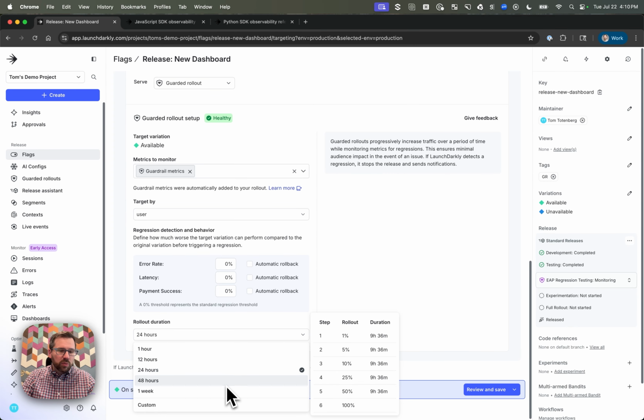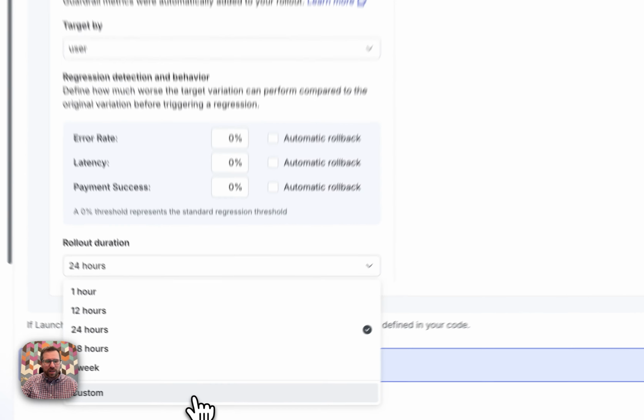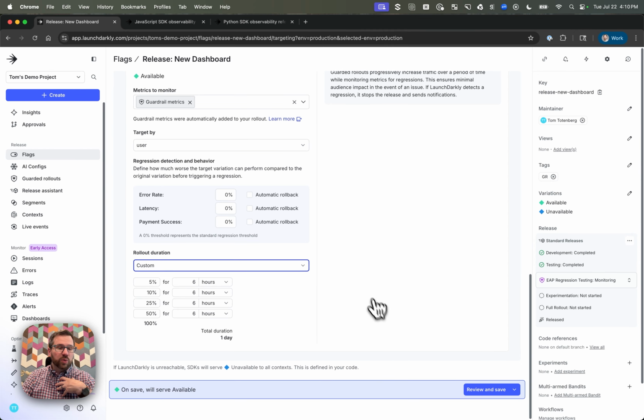How aggressive do we want this to be? How long do we want this rollout to take? And if it's not part of this standard easy list, go ahead and select a custom duration, and we'll monitor through the entire time that you decide you want to roll this out.